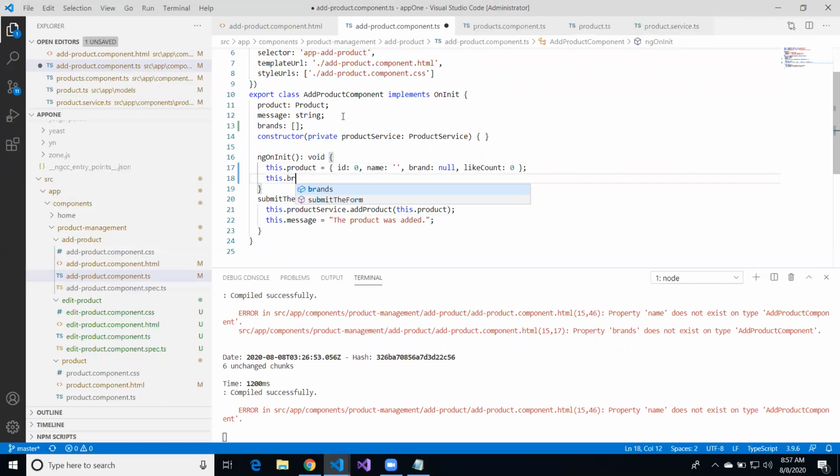So this.brands, not like that, because we are querying the service. this.productService.getBrands, and then we subscribe. We don't have to subscribe, or we don't even need an array, because we can use the other style of consuming an observable. So we'll just do that. That would be a good practice too.